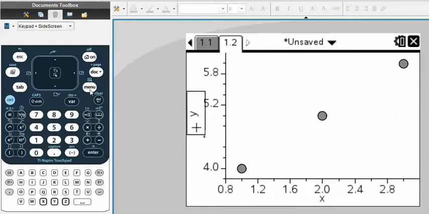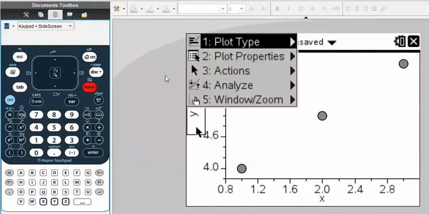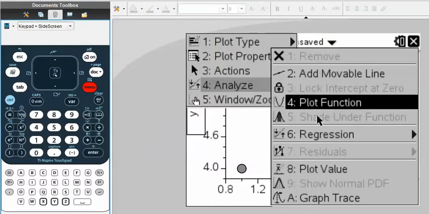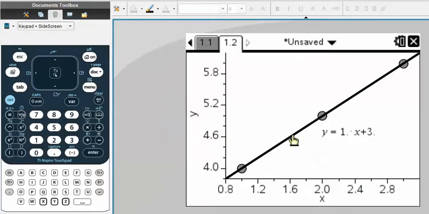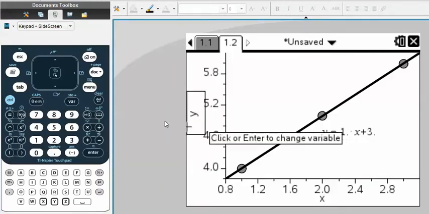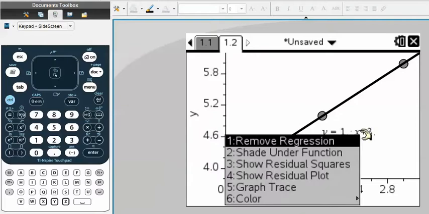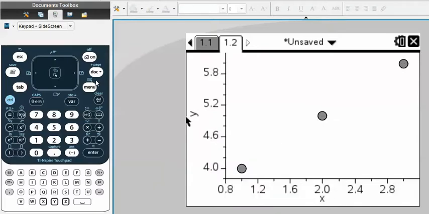The regression is actually pretty simple. You do menu, and we're going to analyze it. We do regression, and I'm going to show a linear regression. And so there's my linear regression. It is y equals 1x plus 3. I can right-click on this and remove the regression. Right-click, you can't do that. It's a control click, sorry about that.